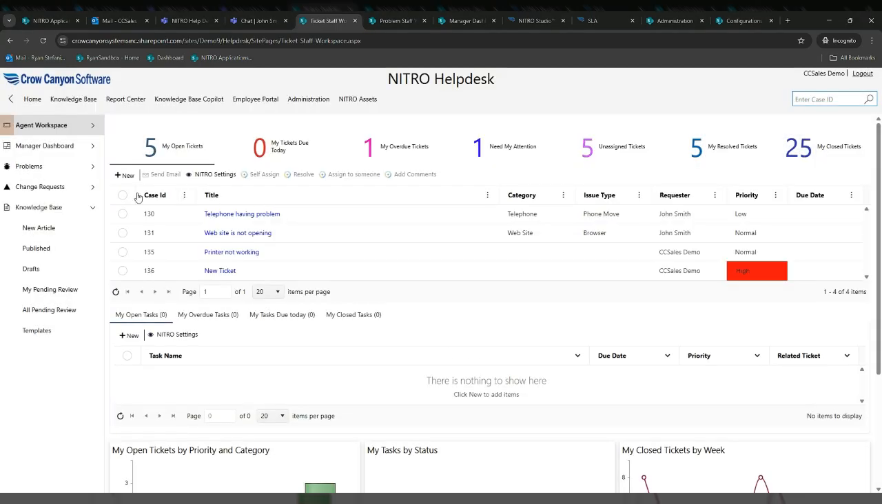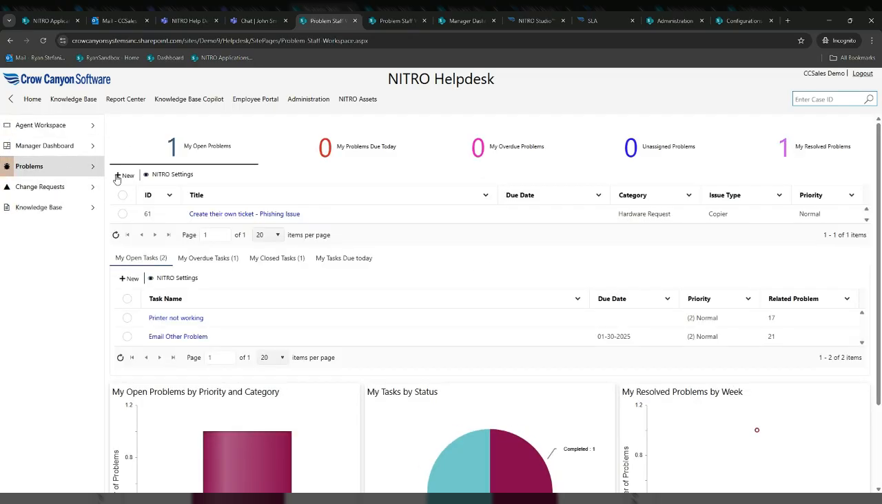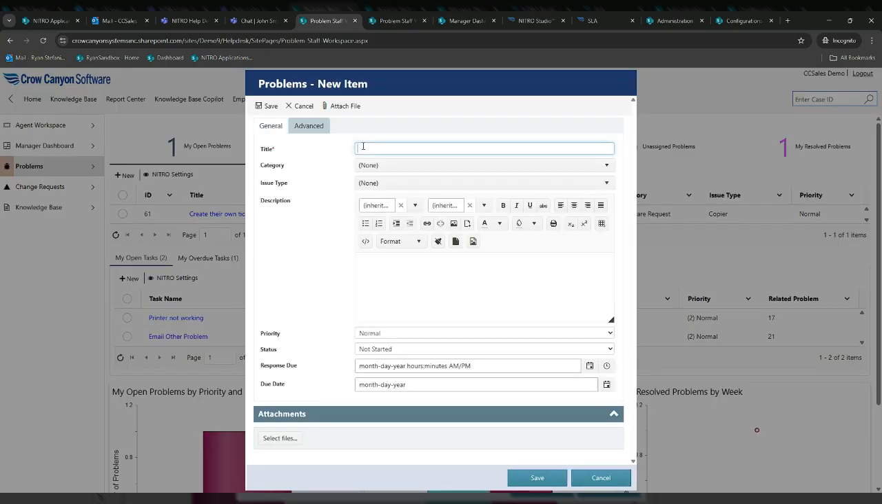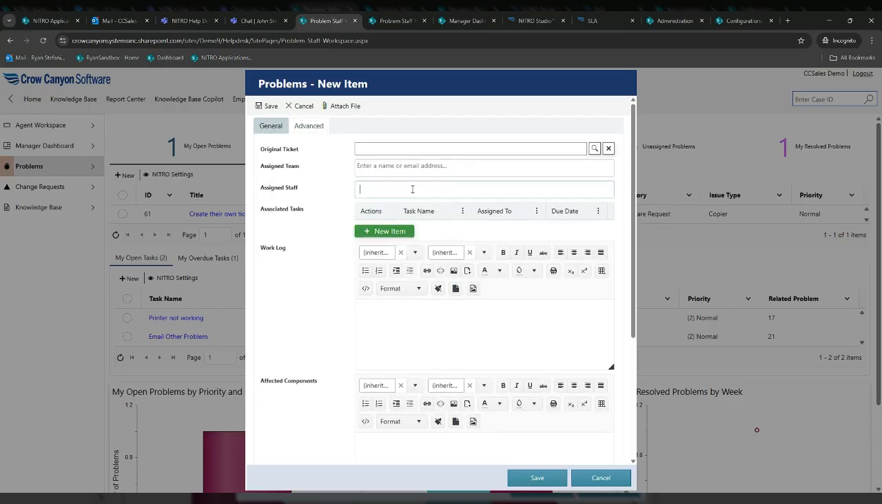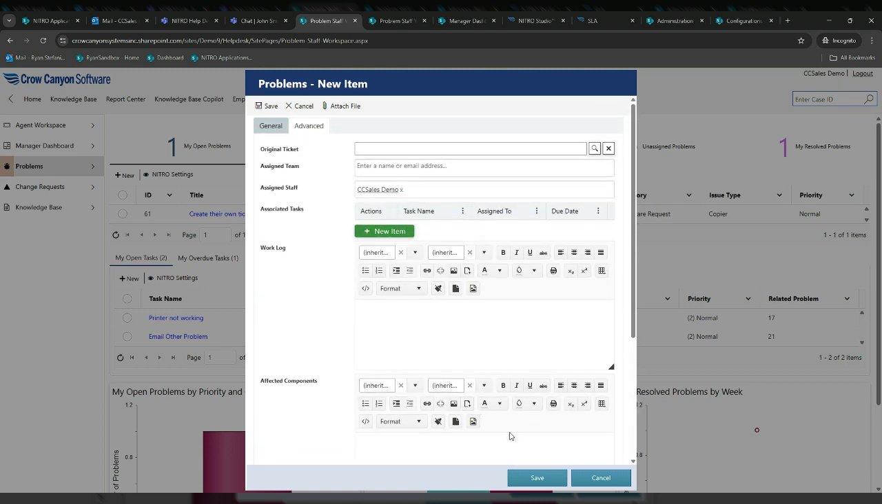Now, if you do get multiple tickets coming in for the same problem, like you have an outage, an outage is a good one. Let's say you have an outage and you get 15, 20 tickets associated to the same outage. This essentially becomes the parent ticket, right? I can create a work log, basically like I'd be working a ticket from this problem.